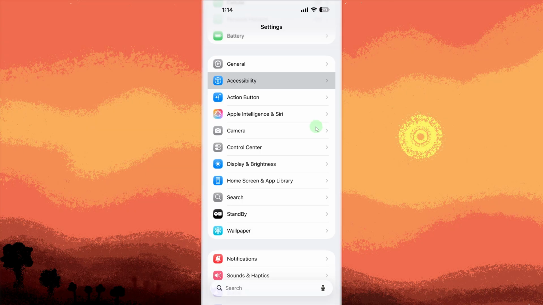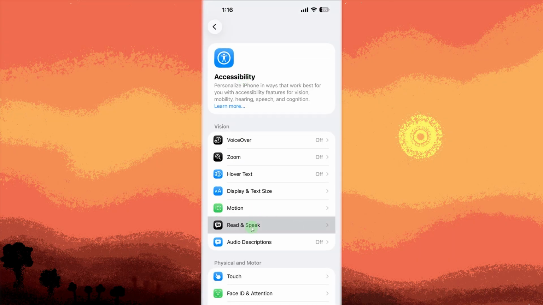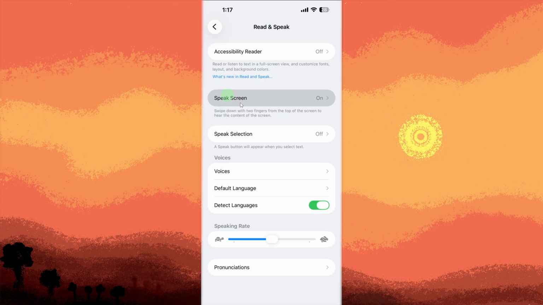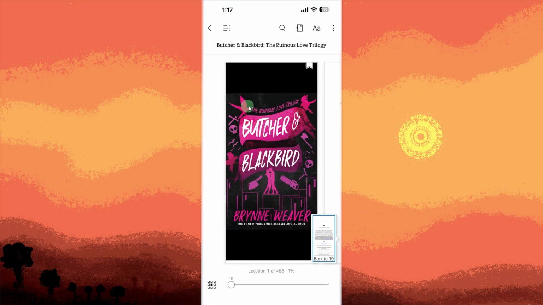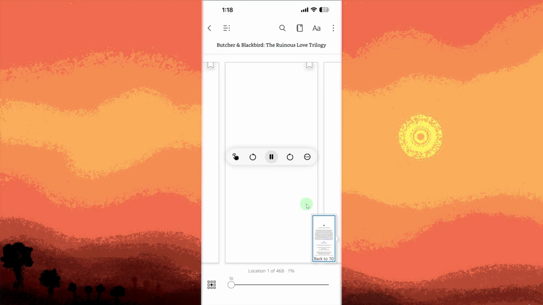Use iOS Speak Screen instead. Via Settings again, Accessibility, Read and Speak, turn Speak Screen on. Open your Kindle book and swipe down with two fingers from the top to start reading.